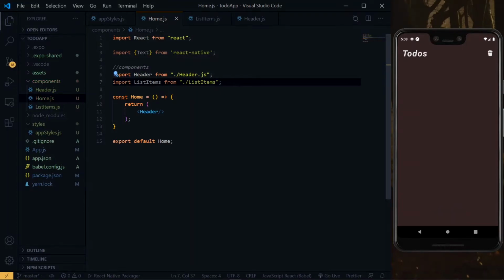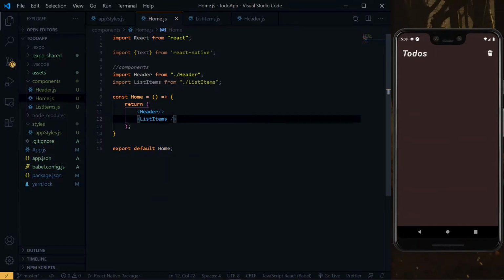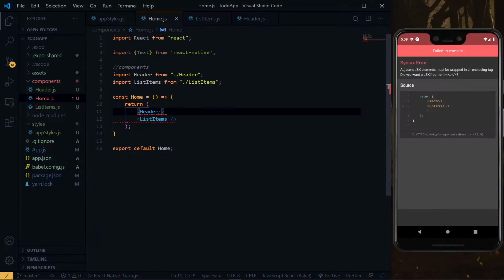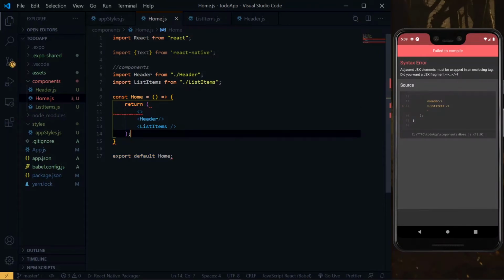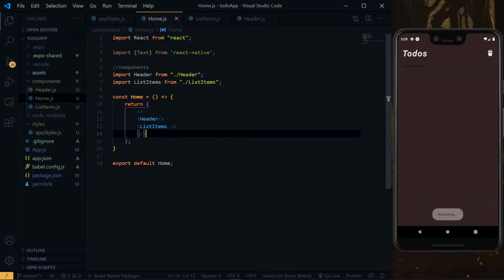Also, we don't need to include the extensions, so we can clear the .js at the end of the header import. Now, because React components are supposed to have one root component, we'll wrap the header and the list items in a React fragment, which is just a pair of empty angle brackets. Now we can see that list items here is being displayed.